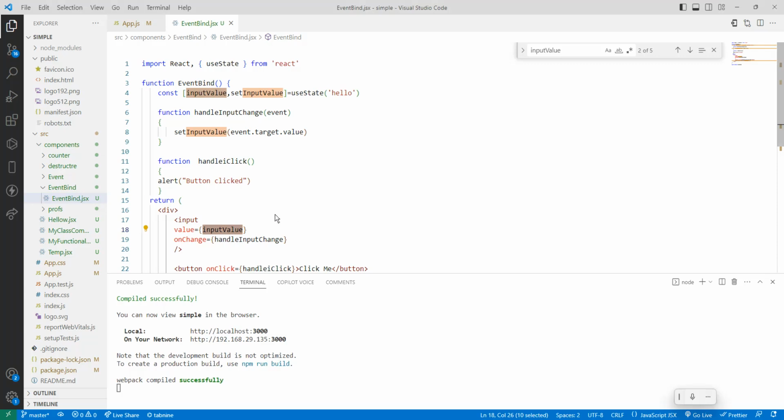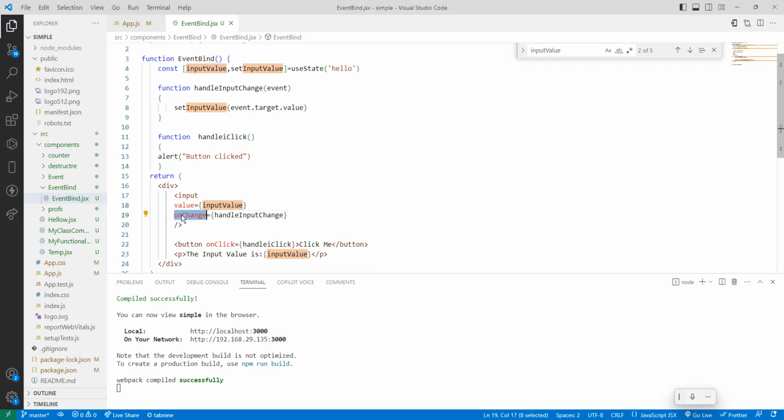Okay, so this is how you have to analyze. Then, okay, input value. So then onChange is there. onChange, Control C, Control F. Okay, only one side is there. What is onChange? onChange is an event. What is this one? handleInput, Control C, Control F. Where are the two places?